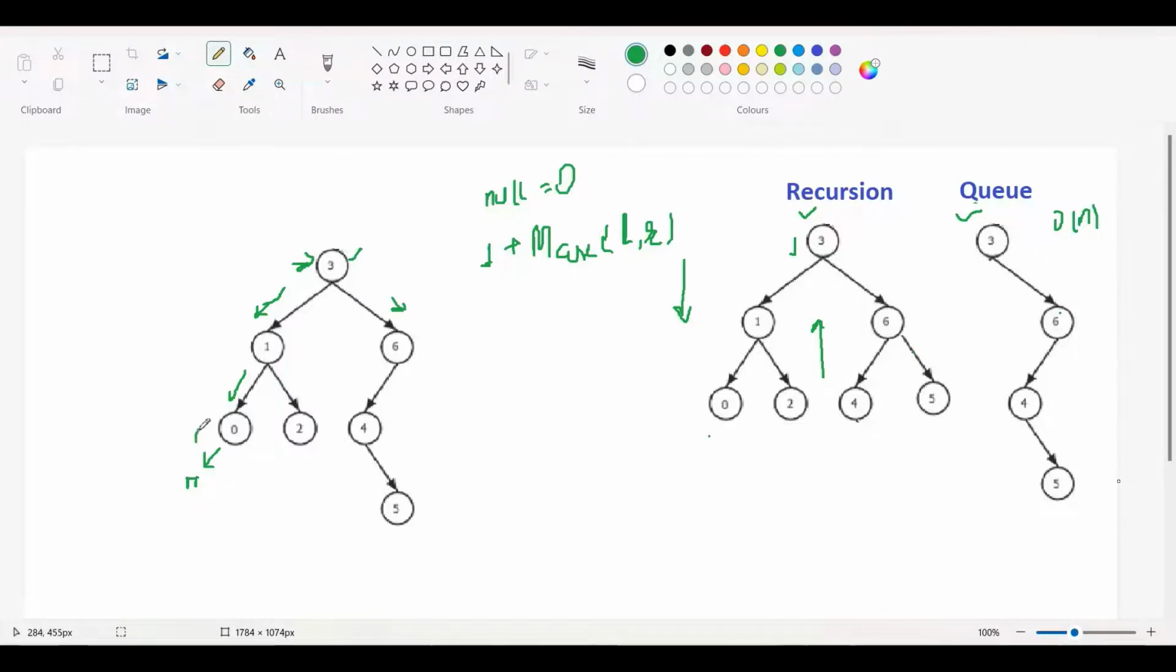So this node will return 0 to this node, and now this node will do 1 plus, that is 1 for the current node, plus the maximum of whatever the left or right child provides. For this node, both left and right children provide 0 as the return value because they are both null. So it will do 1 plus max of 0 and 0, which is 0.